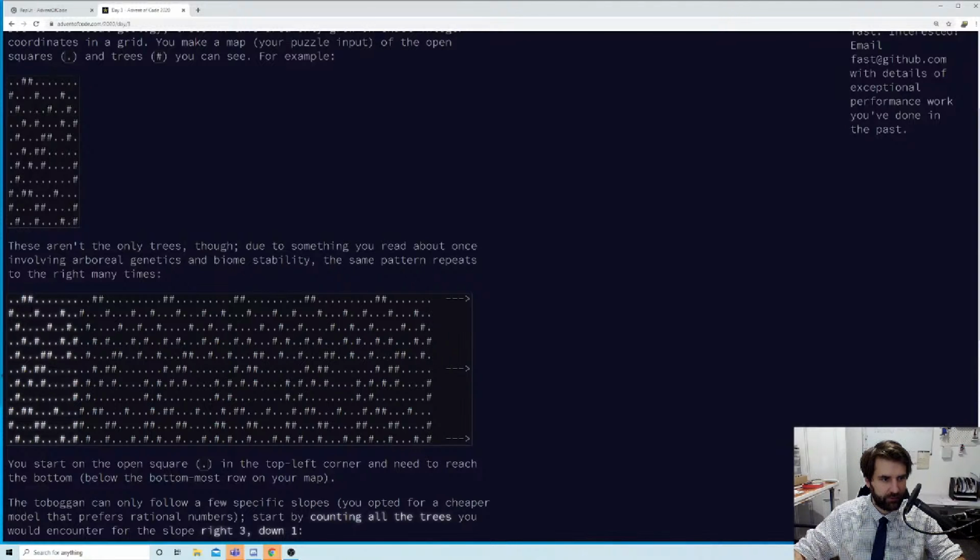So we could think, if we were at this hash here, we could think about going right 3 as going 1, 2, 3, and ending up at this hash. Or we could think about it as going 1, and then coming back to the start of the line, 2, and 3, and ending up at this hash, which is the same position, really.